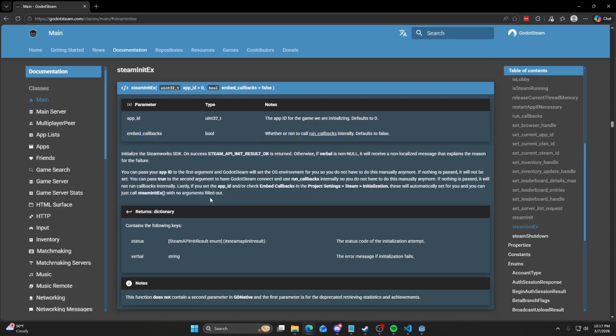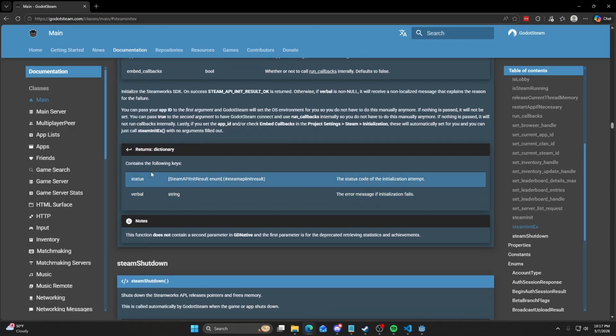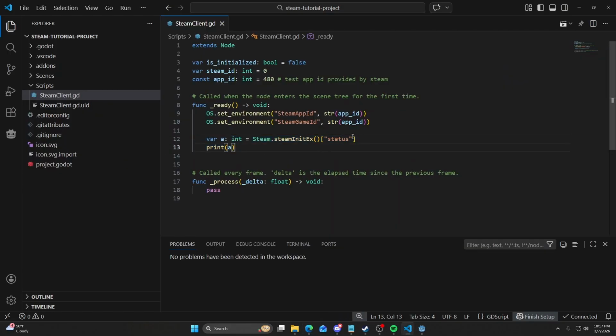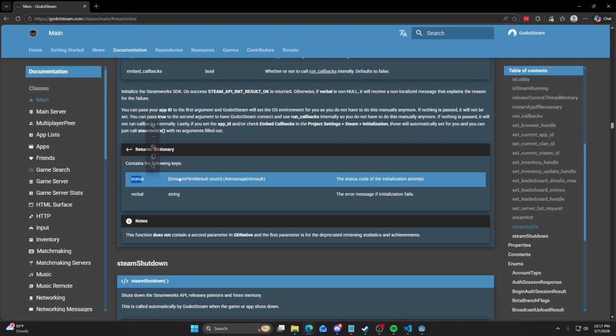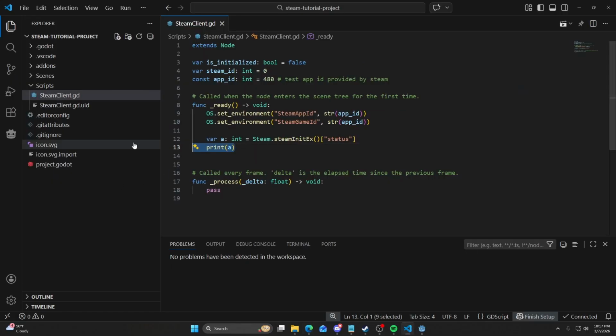Moving on, inside of the dictionary, it's going to tell us what this returns. The things on the left here are keys. These are the names of how we access what's at that memory location. So when I was putting status here, I was looking for this key, and it will give us whatever is inside of that key: a Steam API init result enum, whatever the value of that is, or verbal string.